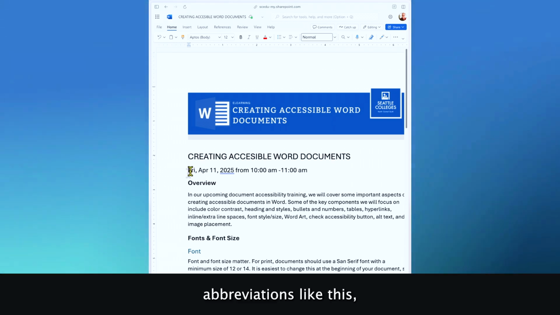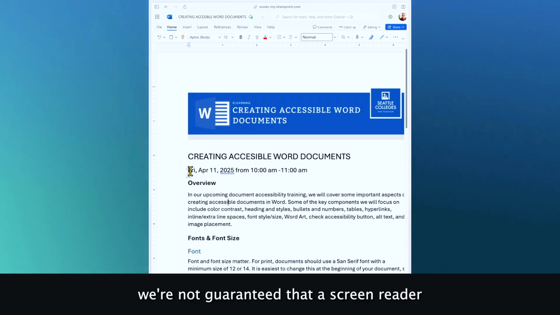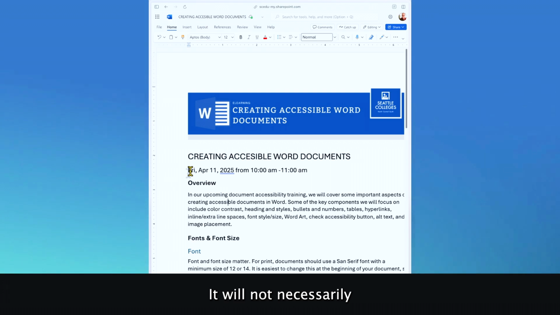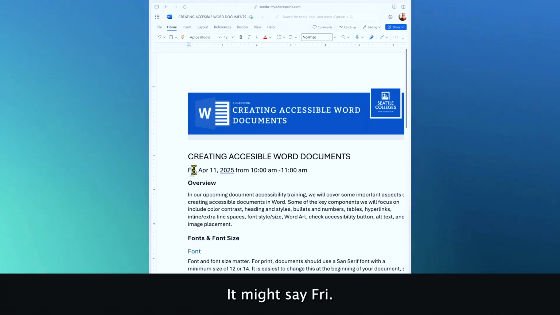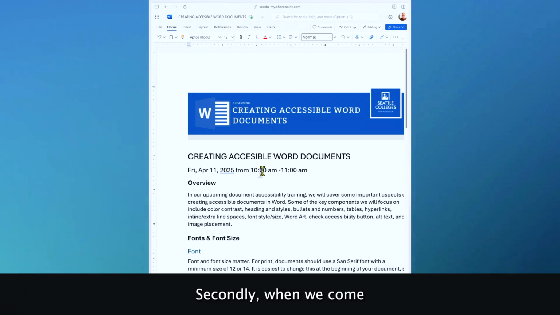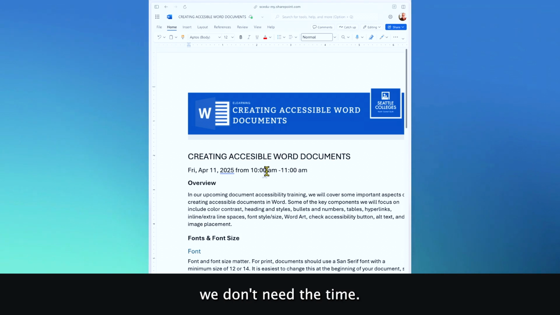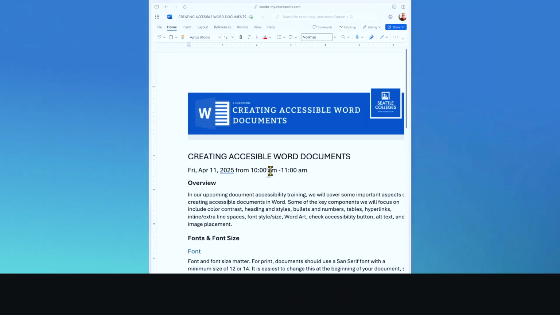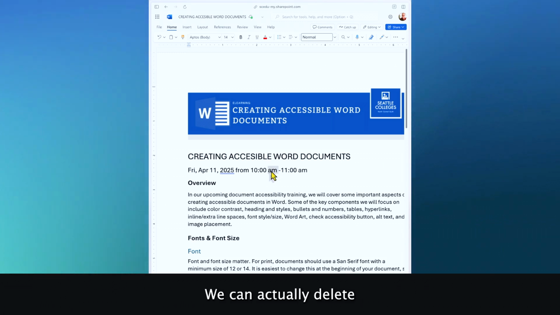Whenever we use abbreviations like this, we're not guaranteed that a screen reader will actually pick up the full word. It will not necessarily say Friday. It might say Fri. And same with months of the year. Secondly, when we look at the time, first of all, we don't need the AM after each time if they are of the same time frame. So because these are both in the AM, we can actually delete the first AM.